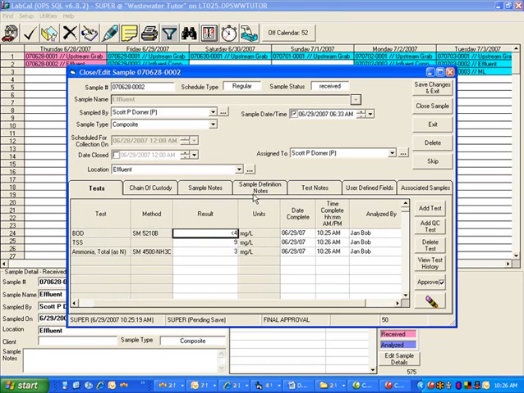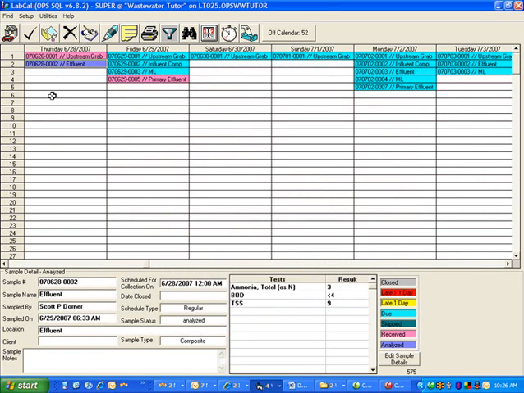I can add more chain of custody if I need to. But when I'm kind of done with it, I just save changes. And now it turns this blue color, which means it's fully analyzed. In other words, there's a result for everything in that system, for everything in that sample. Okay? So now basically it's telling you these blue ones are ready to be closed out.